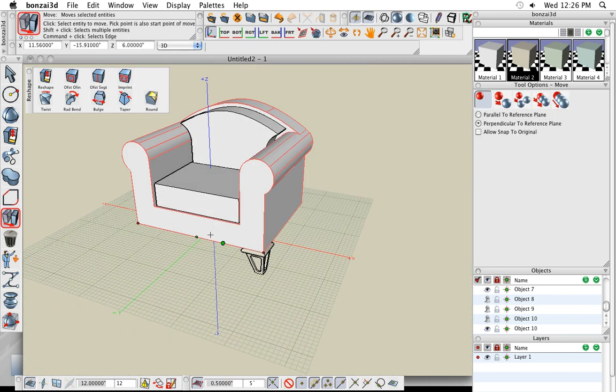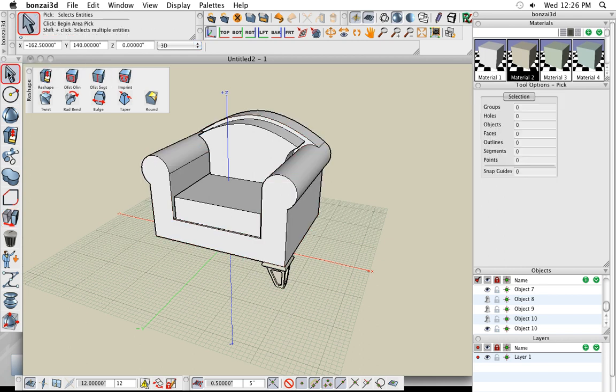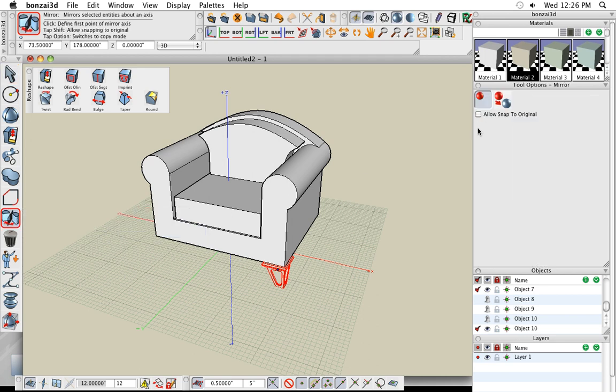All right, now how do we make sure this leg is going to mirror and copy over to the other side right along the center of that chair? Well, it's pretty easy. I click on the pick tool. I'll window pick my objects here. I'm going to choose the mirror tool. And when I choose one of these transformation tools, look in the tool options, you can see I can choose the copy option. So I click on that.